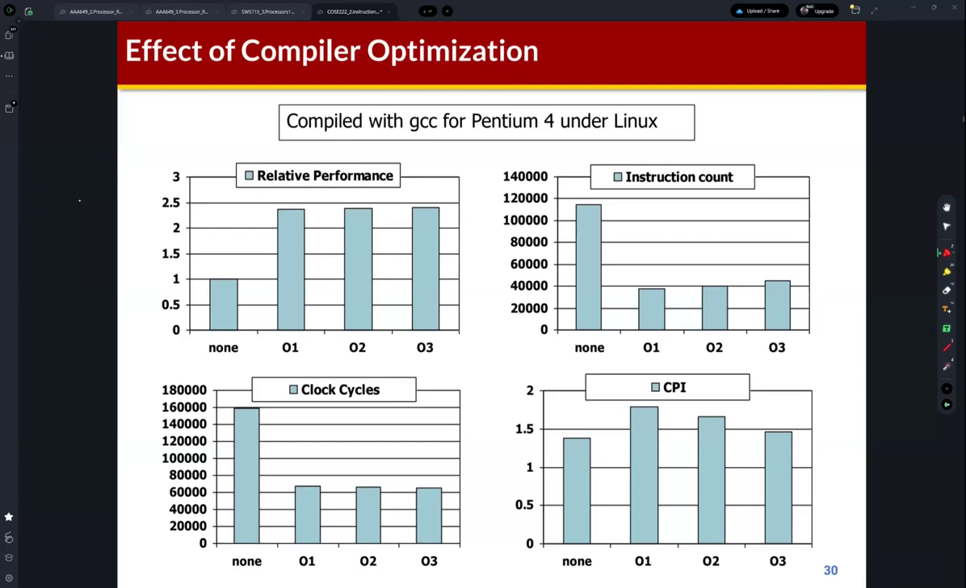I believe one student posted a question: if we use the same ISA, and the program is the same, is the CPI the same? This is a very good question. The answer is no. Why?